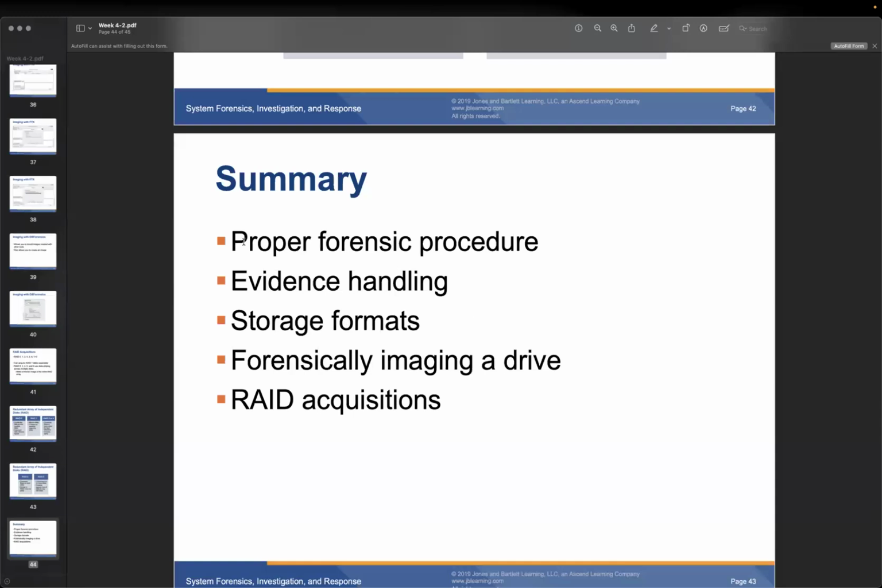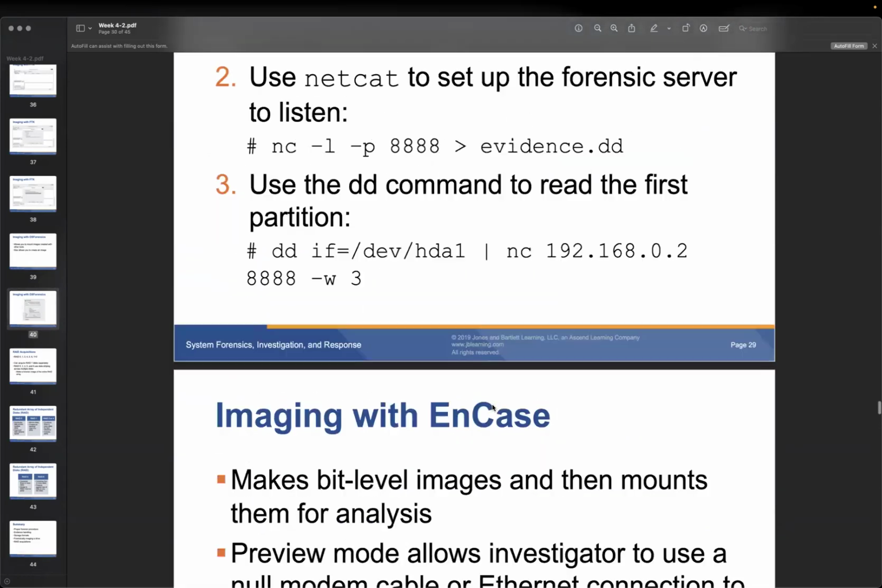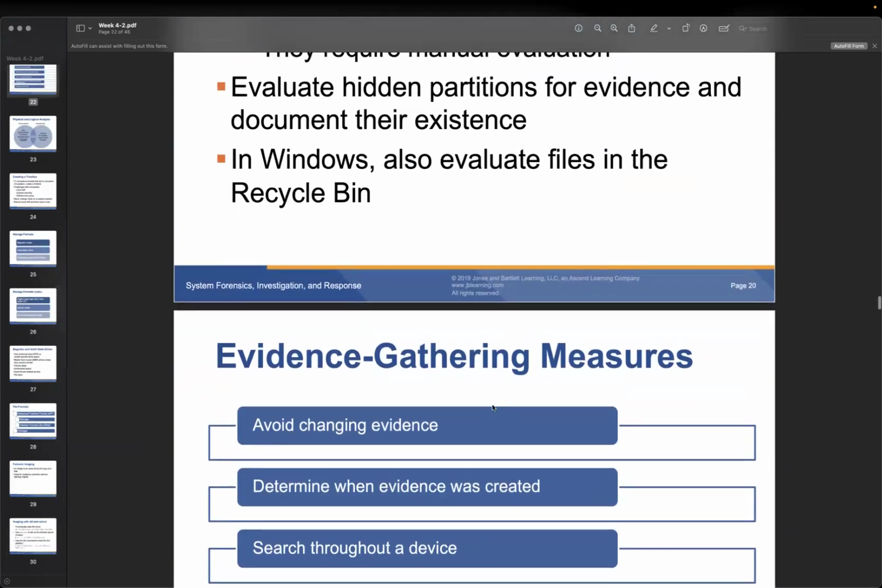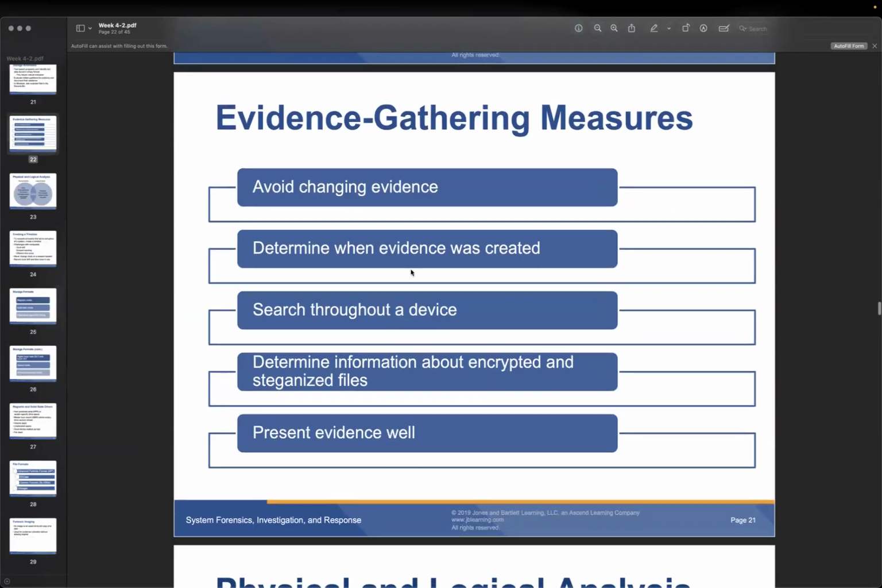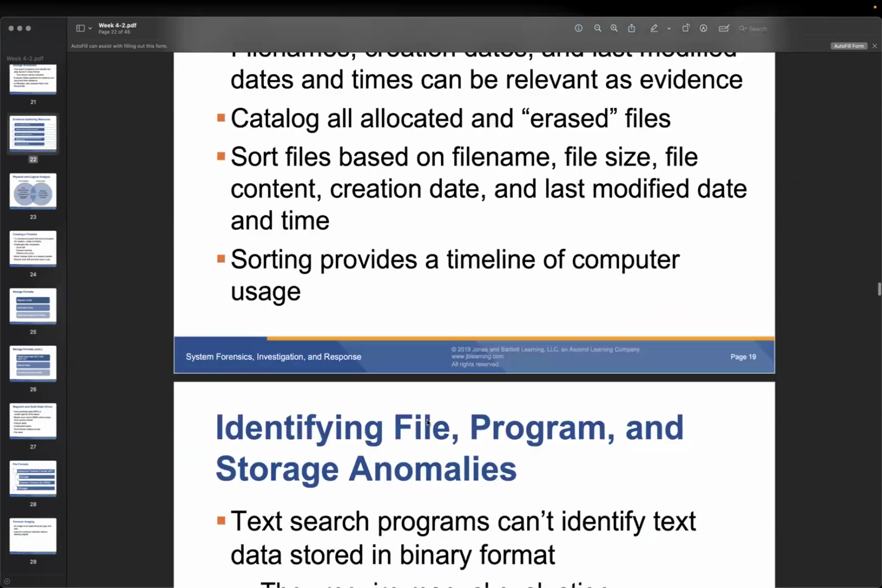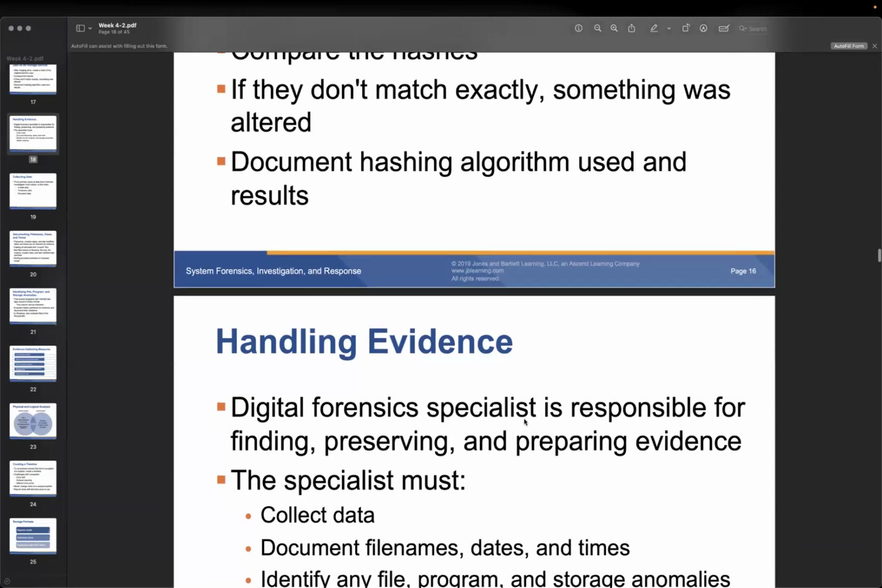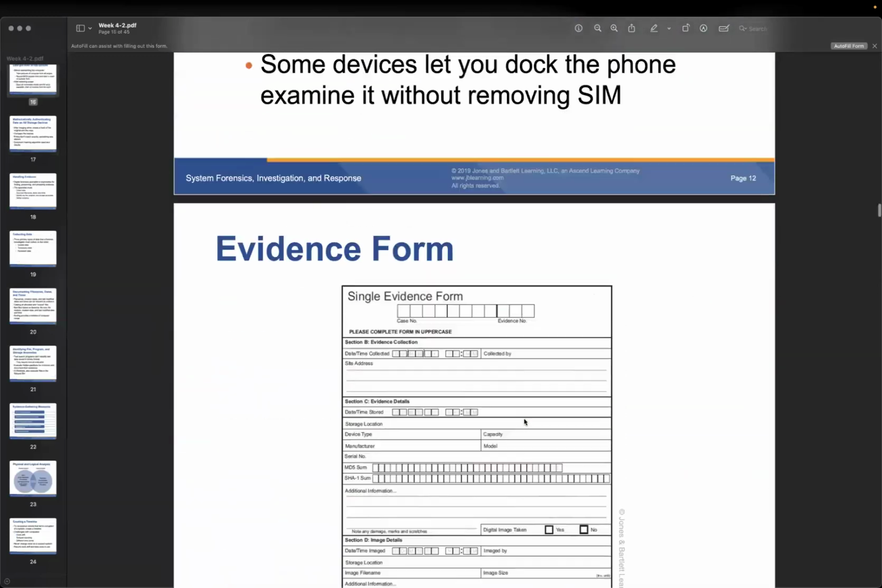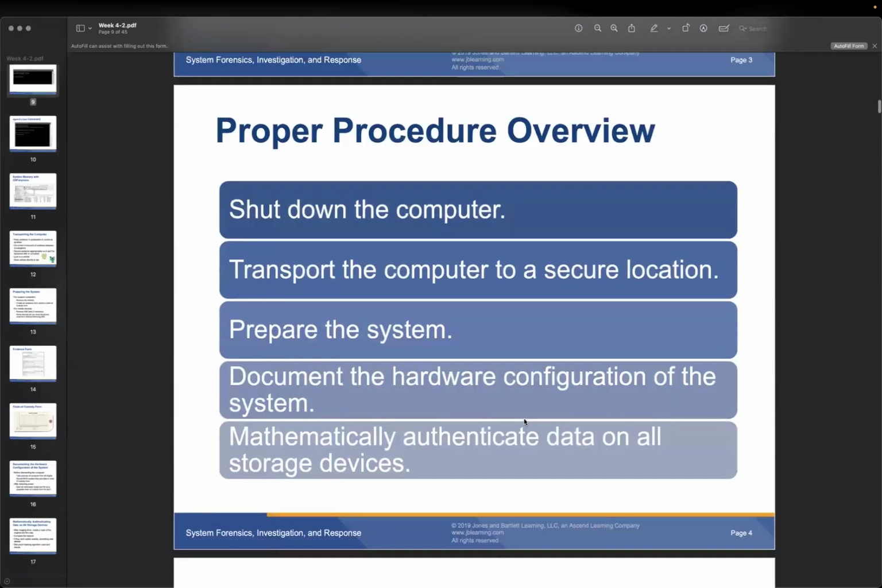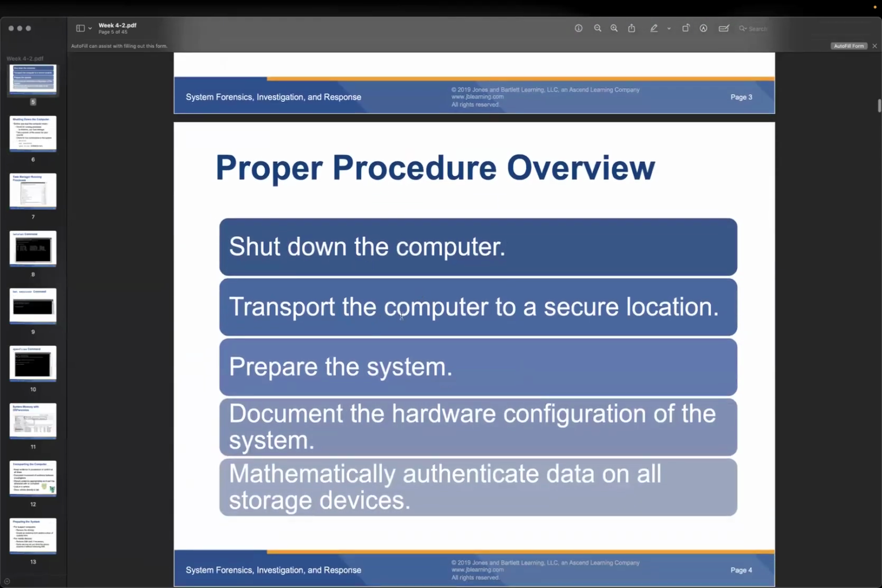So we just need to have a proper procedure. What are the procedures, and the evidence handling. Okay, the storage formats for image drives, and then the RAID. Quickly go through all this. Just remember the steps: evidence, don't change it. And when we handle it, always be responsible in collecting data, including the file names. So we go through all the file names and take screenshots. And when we collect the data from the hard drive, consider the process, like shutting down the computer, transporting, and preparing the system documents.